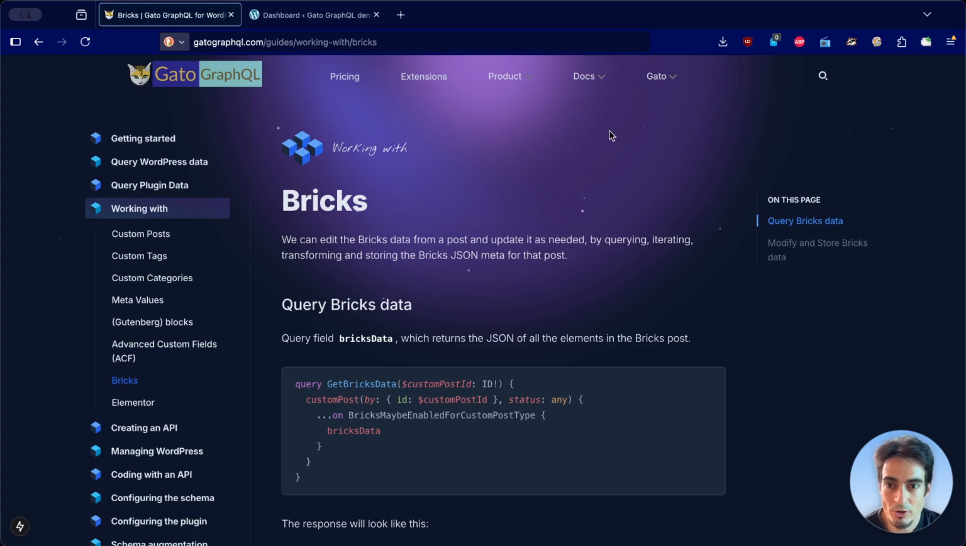Hi there, we're going to learn how to use the Bricks extension for Gato GraphQL to interact with Bricks. This will allow us to fetch Bricks data and modify it if we also want to do that.